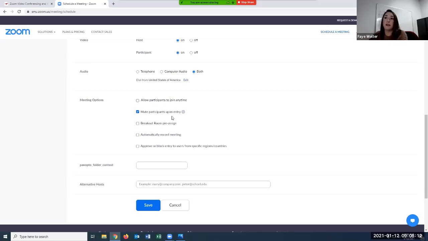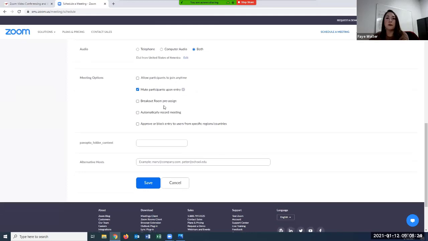Mute participants upon entry, I always recommend unless it's a one-on-one meeting. This just starts everyone on mute so you don't hear their background noise and they can always unmute themselves if you allow. Breakout rooms we'll get into in another session.